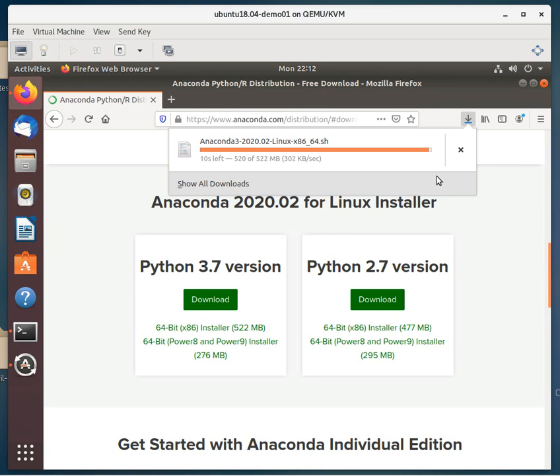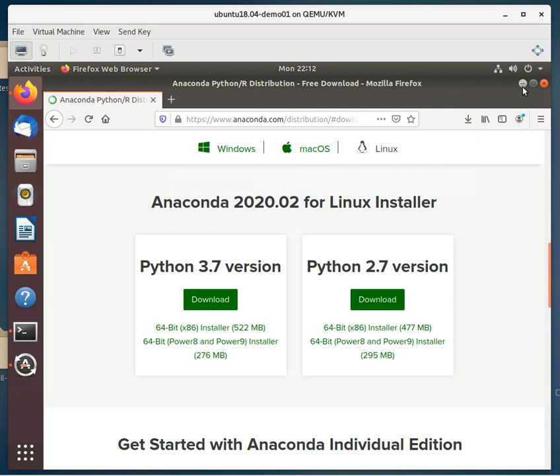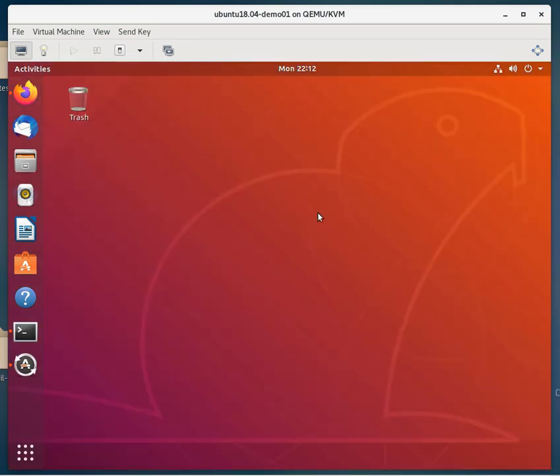Okay, we're almost done here, and then we're going to go check the downloads directory, and then we're going to do a few things to make this single user version multi-user. So it completed on the download, and so let's go take a look.